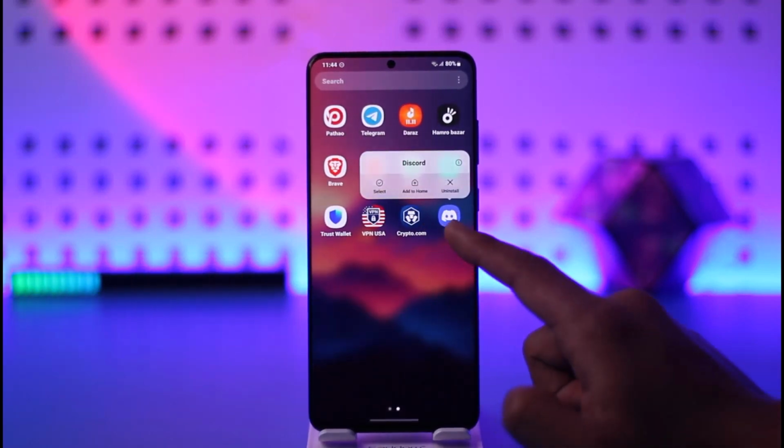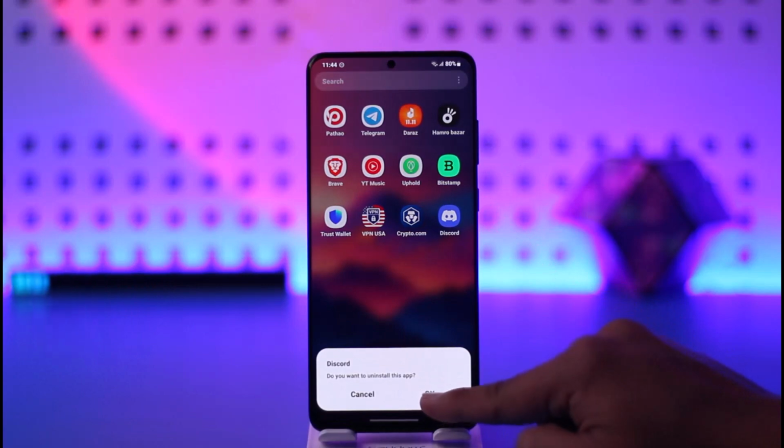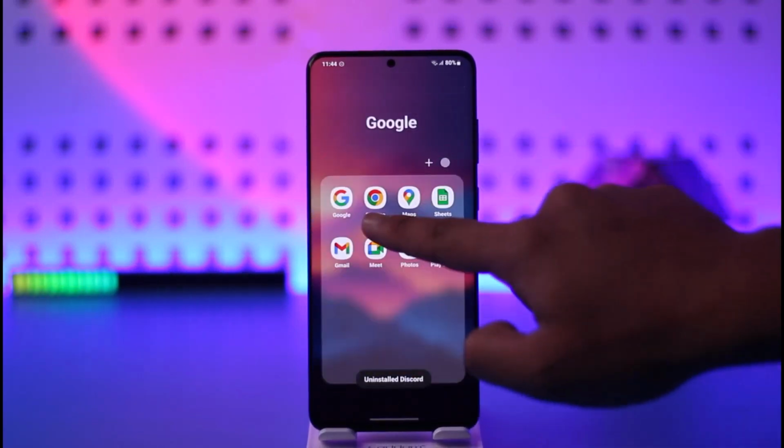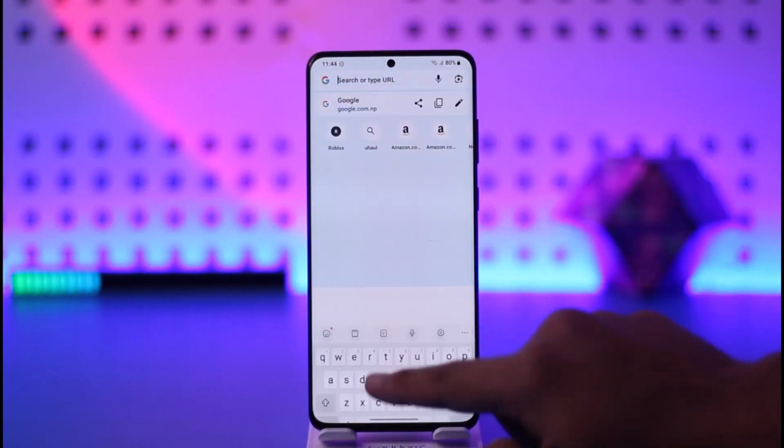is, if you have the option to disable this app, that's perfectly fine, or just uninstall the Discord app. Just for now, I'm telling you this. Now open up your browser and just go to discord.com.